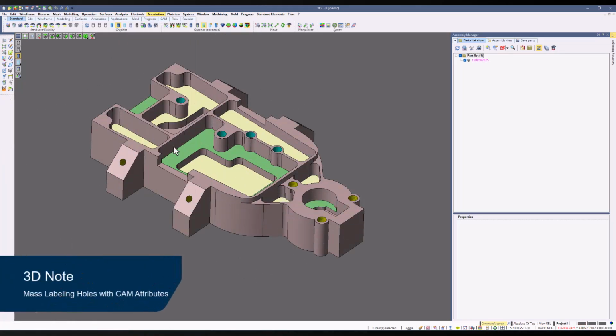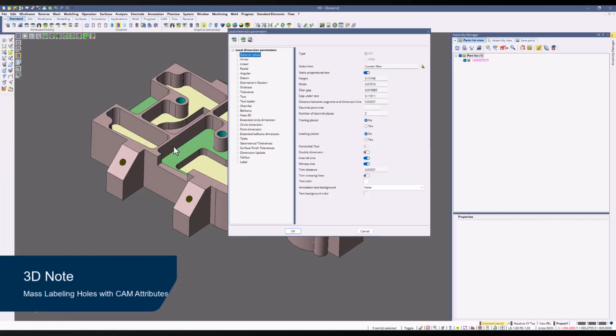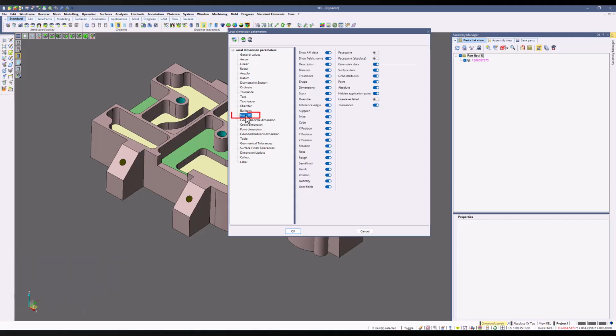3D Note has seen some improvements for things like labeling holes. For example, in dimension parameters under 3D Note, I can now create labels. And also for these holes, I can set up tolerances.